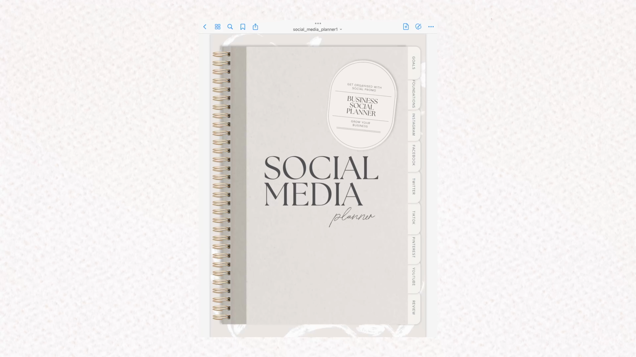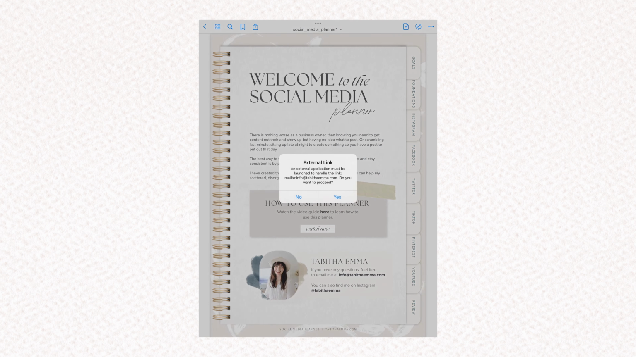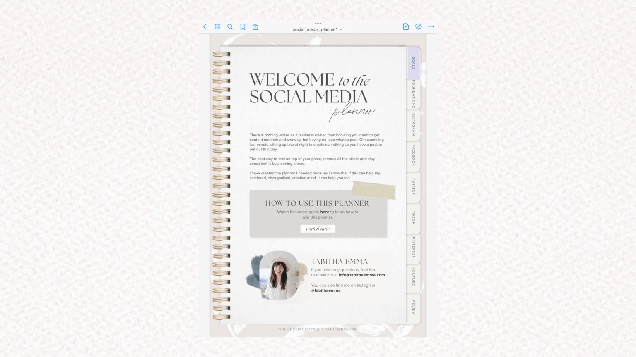If you've already bought the social media planner, you should also have a guide on how to upload it into GoodNotes. So let's go through and look at how to use it in GoodNotes. You've got your cover page here, the social media planner, and then on the next page, when you scroll across, you've got a welcome page, which also has a link to this video, a link to email me if you've got questions, and also my Instagram. So if you need any extra help, feel free to reach out.